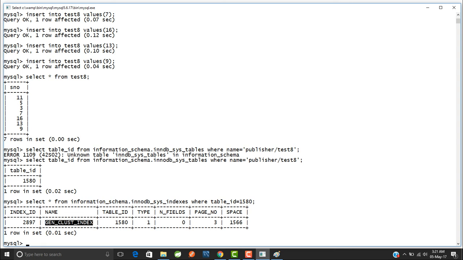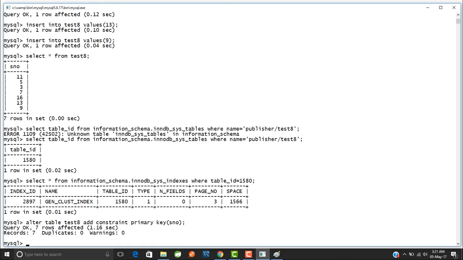But now let me do one thing. Let me create a primary key constraint on this table. How will I create it? I will say alter table test8 add constraint, and this is a primary key constraint, on the serial number column of the test8 table. And I will add this constraint.